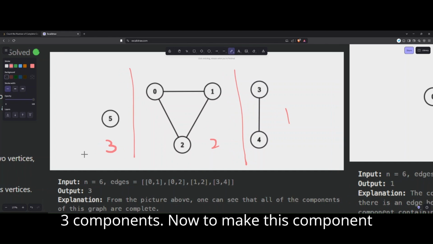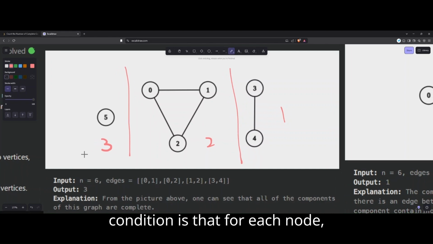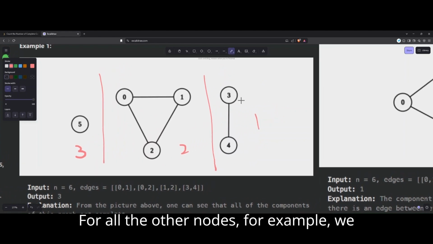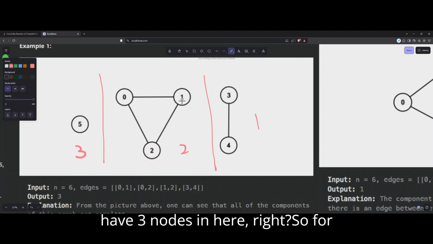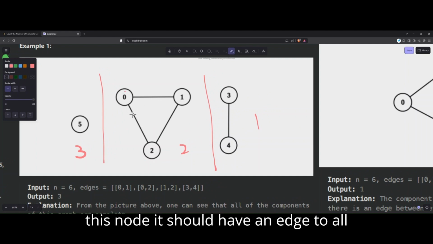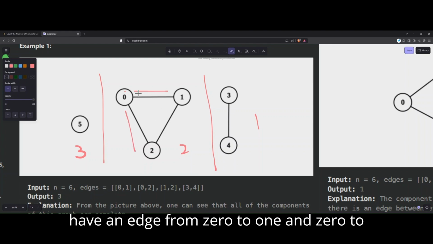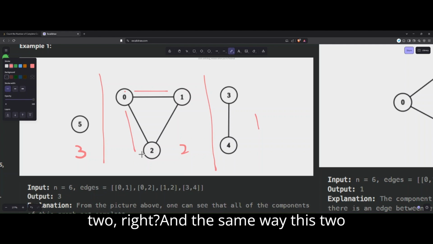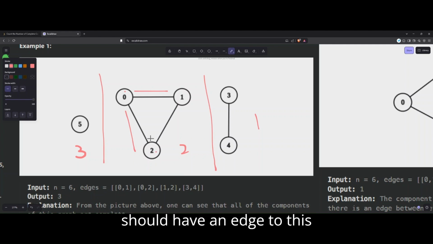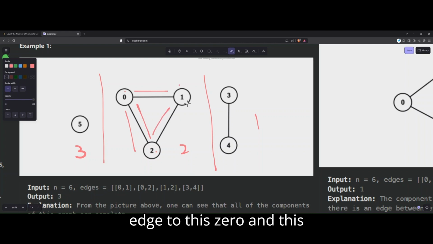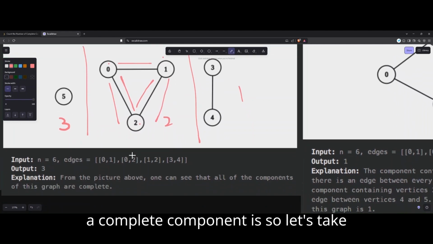Now, to make a component complete, we have one condition. The condition is that for each node, it should have an edge to all the other nodes. For example, we have three nodes in here. So for this node, it should have an edge to all the other nodes, for example this node and this node. So we have an edge from 0 to 1 and 0 to 2. And in the same way, this 2 should have an edge to this 1, and this one should have an edge to this 0 and this 2. So this is what a complete component is.